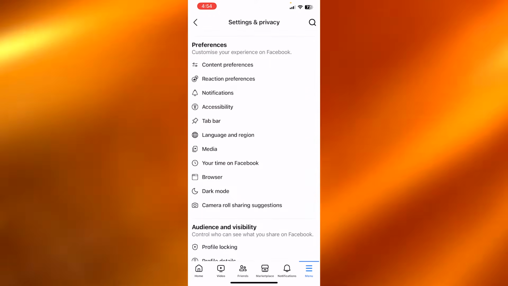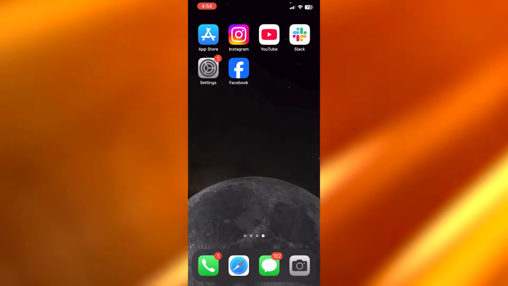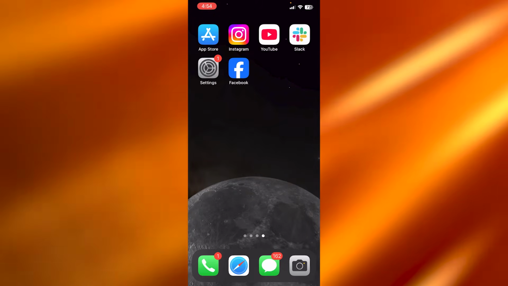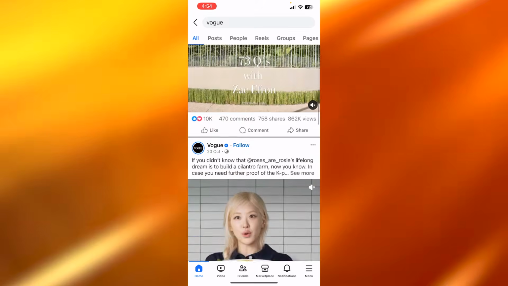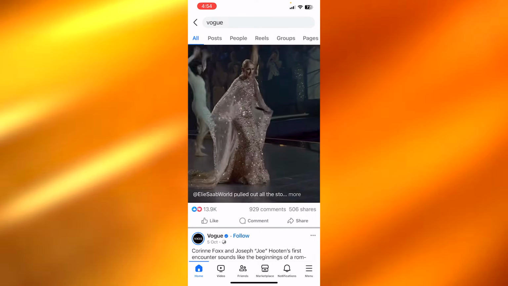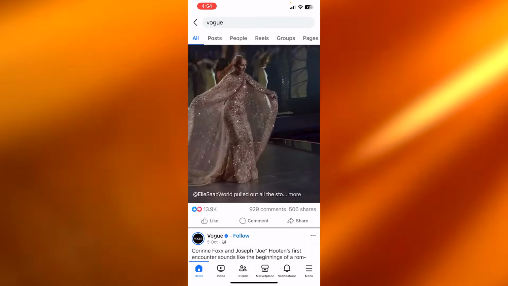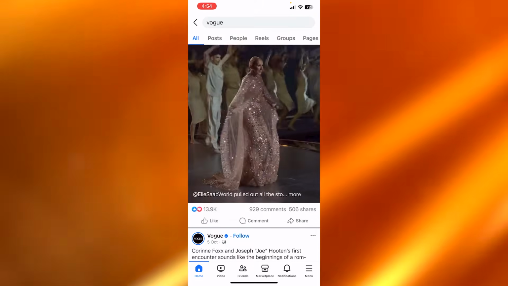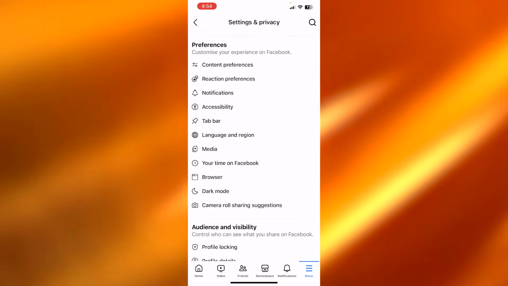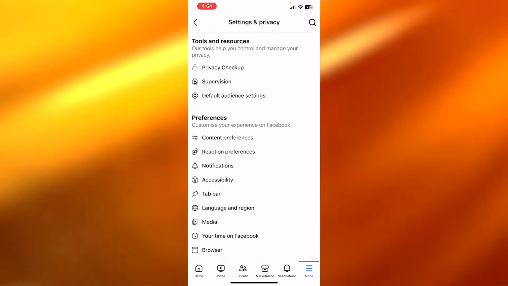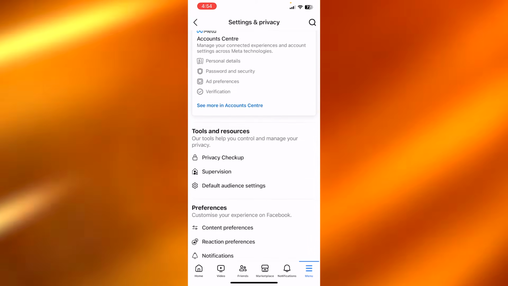So let's get started. First of all, you're going to open up the Facebook application on your mobile phone and you're going to simply log into your Facebook account. Once you do that, you're going to click on these three lines at the bottom, which is the menu. Now, the menu will take you to your settings and privacy.